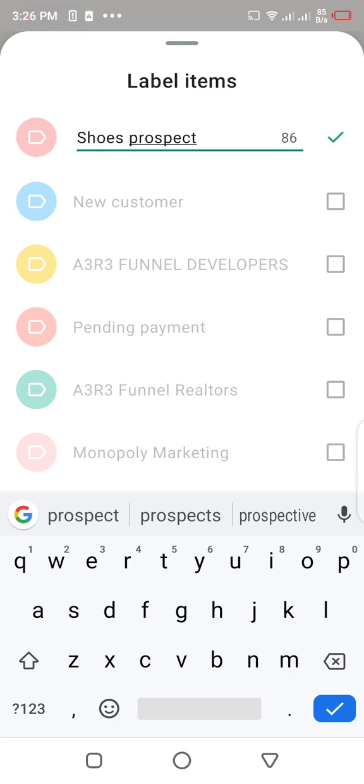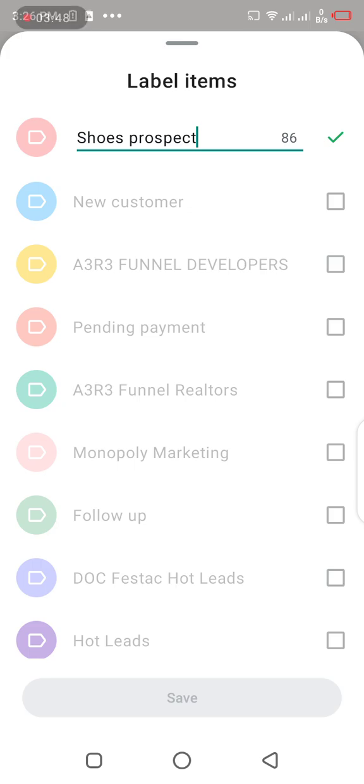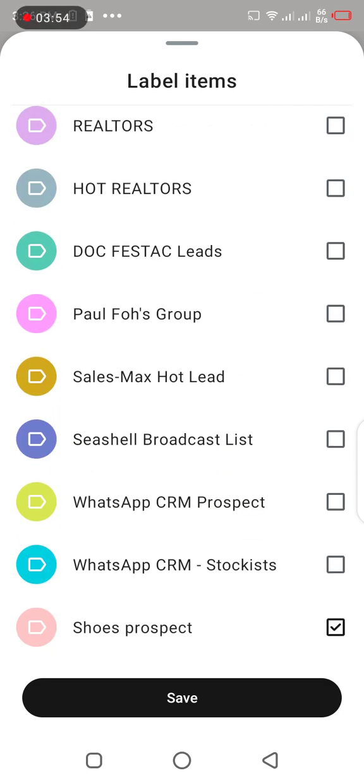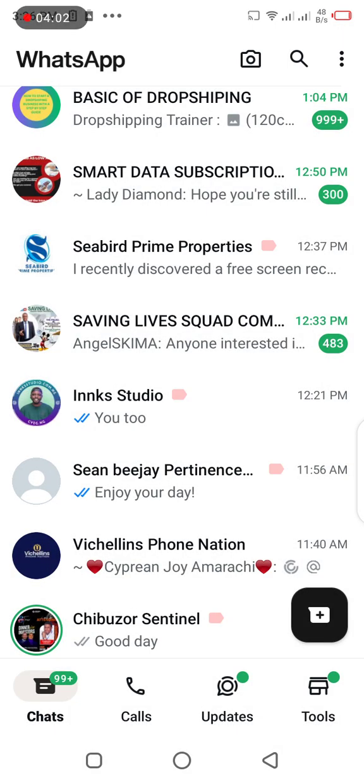The next thing you want to do now is click on this mark here, this green mark at the right, in line with what you've written. When you click on it, it's saved. That's how you save. You see it now at the base. Shoes prospects is at the base now. You now click on save. When you click on save, it's saved.